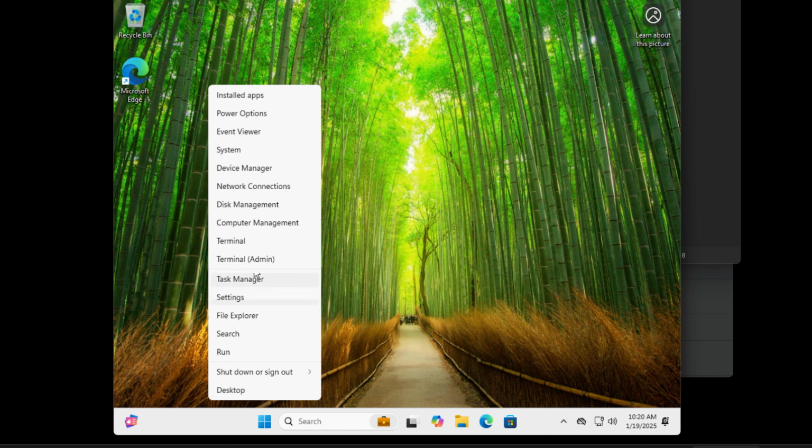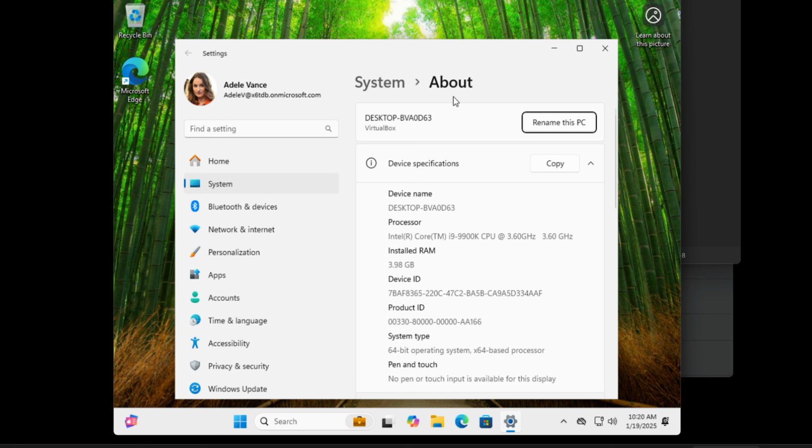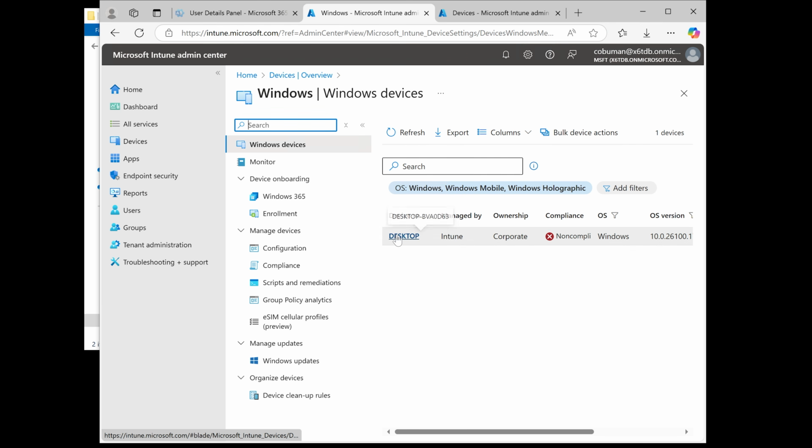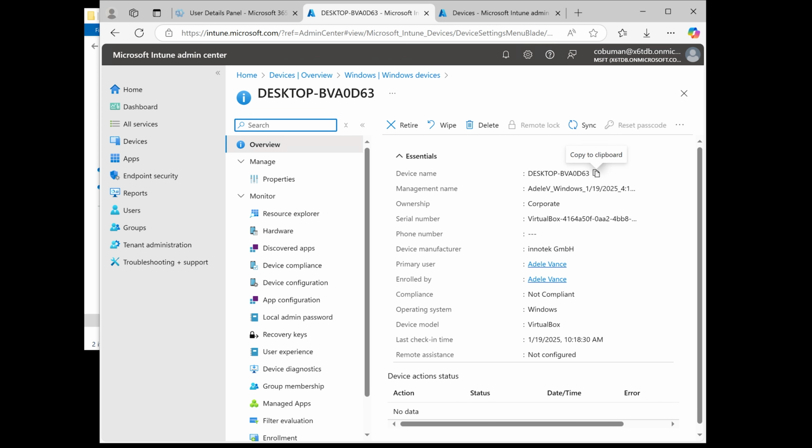And if you look at here, the system, sorry, I'm starting to run out of voice. That says desktop BVA 0963. If we go back to Intune, we can see that it's the same thing. If we look at the details, here is the computer name. And we can see that it's Adele on here, and that it's running on a virtual box, which is where I have the machine running.